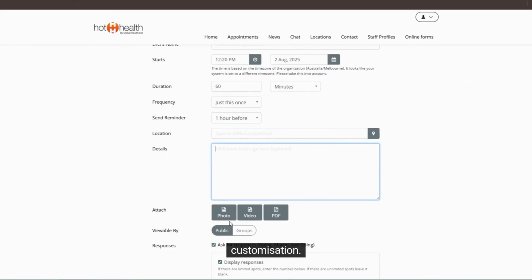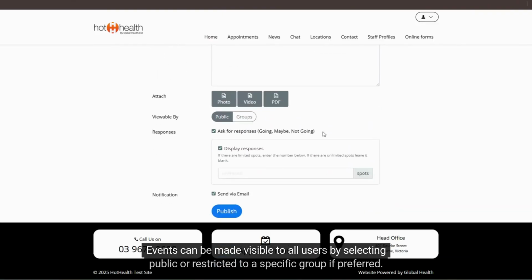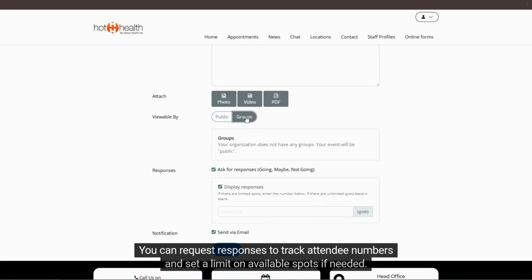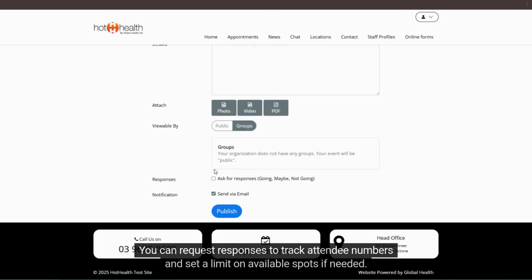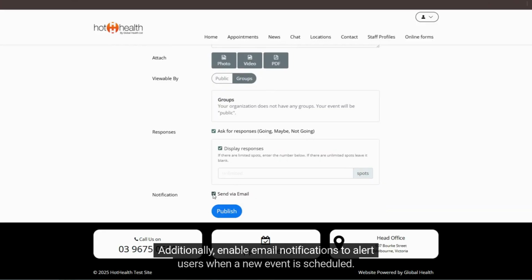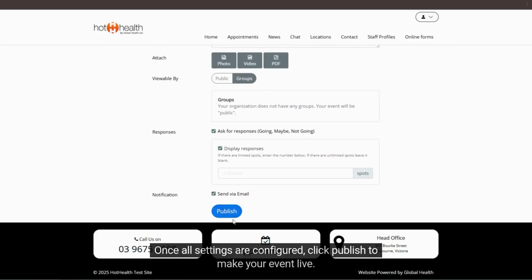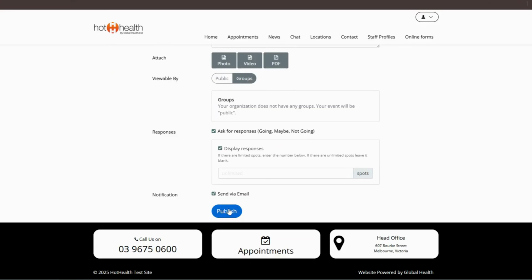for additional customization. Events can be made visible to all users by selecting public or restricted to a specific group if preferred. You can request responses to track attendee numbers and set a limit on available spots if needed. Additionally, enable email notifications to alert users when a new event is scheduled. Once all settings are configured, click Publish to make your event live.